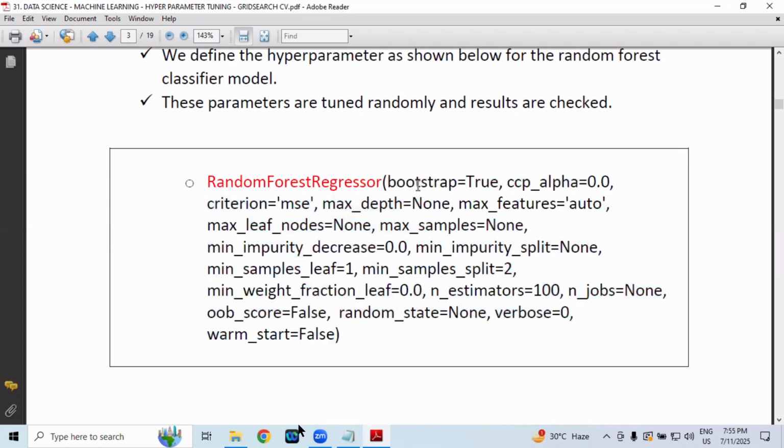The first one is called bootstrap. The next ones are alpha value, criterion, depth. These are not so important, but there is one parameter you should know. What is that parameter? n underscore estimator. Now let me tell you, these are all default parameters.